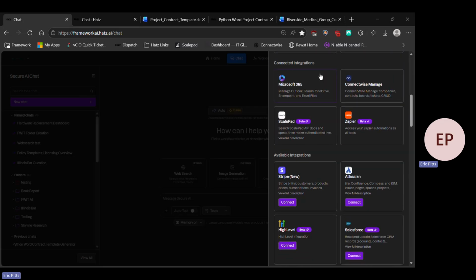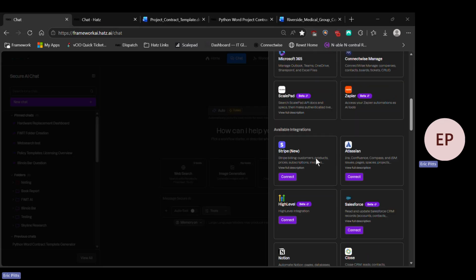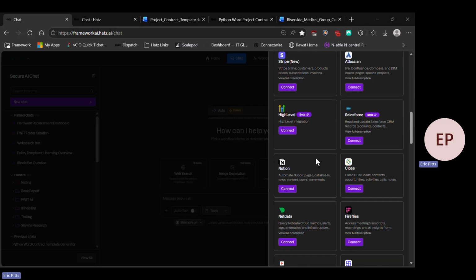From there, we move on to integrated tools. These are connections to other websites that allow the Framework Managed AI platform to either write or read or both to these sites. I have mine connected to Microsoft 365 to read emails for me, summarize them, and assist me in drafting email communications. I have it connected to ConnectWise, ScalePad, and Zapier. There are dozens of sites that could be integrated.